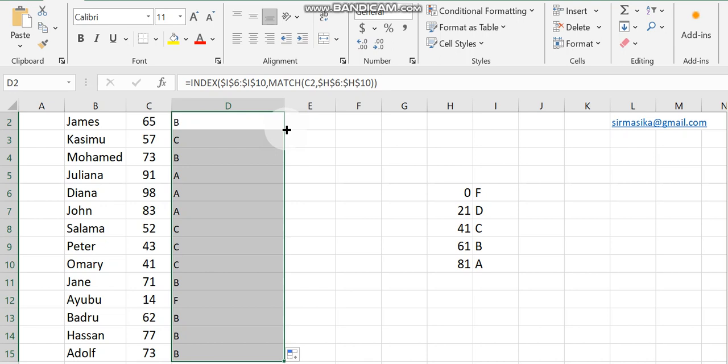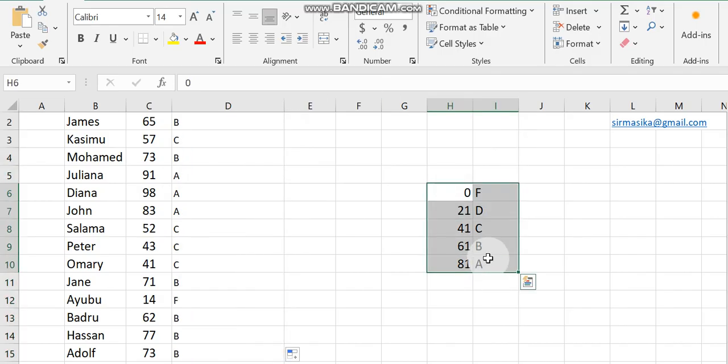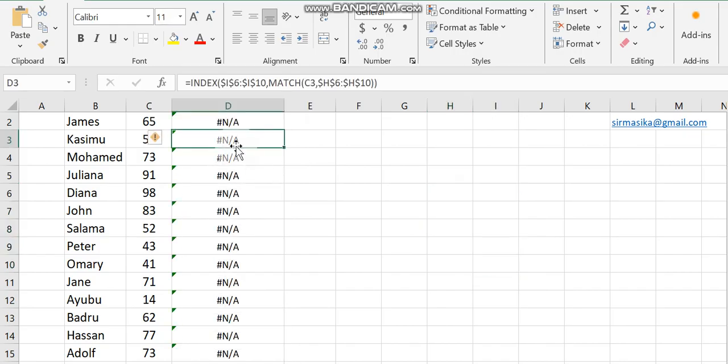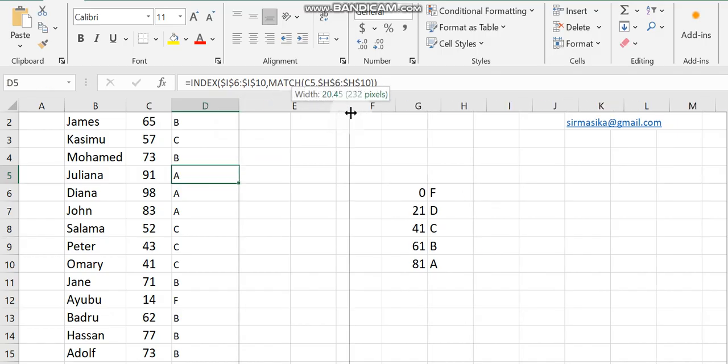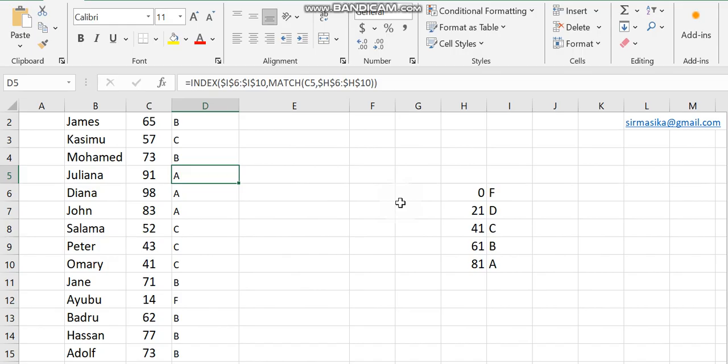Now, the challenge with this one is, if this table array is disturbed in whatever way, let's say somebody has deleted it, there's no place to refer. This is the challenge. Now, with this discussion, I want us to discuss the other index and match formula, in which the grade ranges will be built within the formula, whereby no one will have a chance to disturb the grade ranges in whatever way. Then the formula will be as follows.